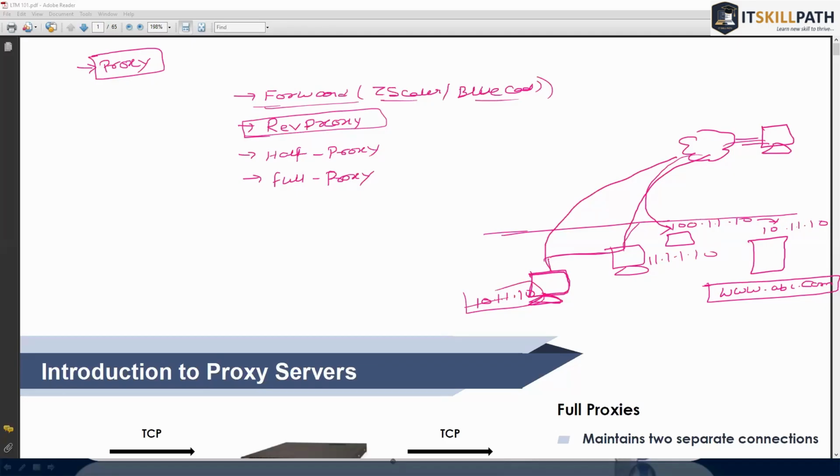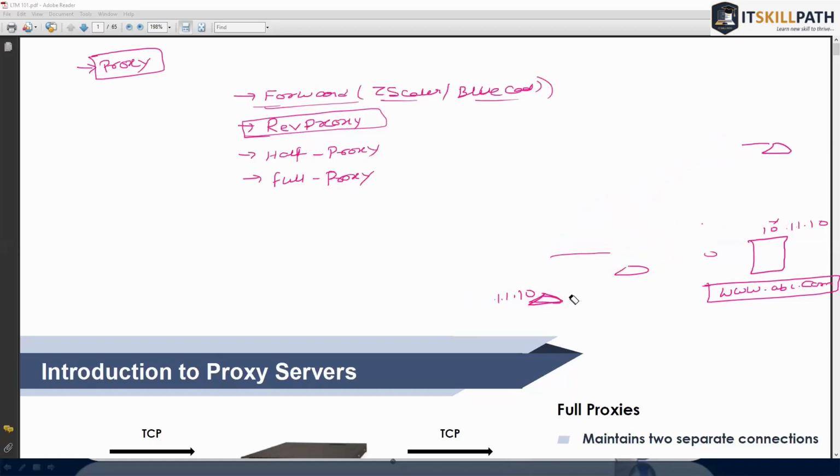What is the reverse proxy? To everyone? Sir, please repeat the reverse proxy. I could not understand it.